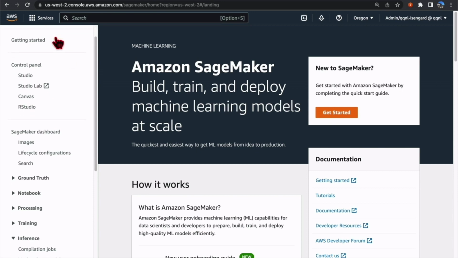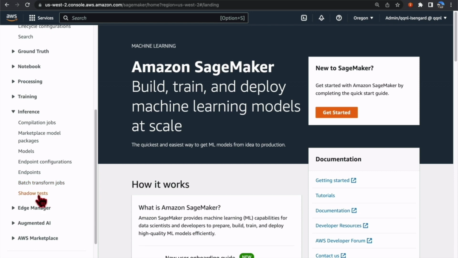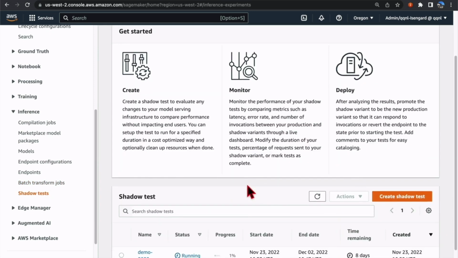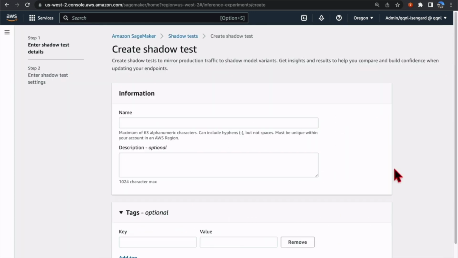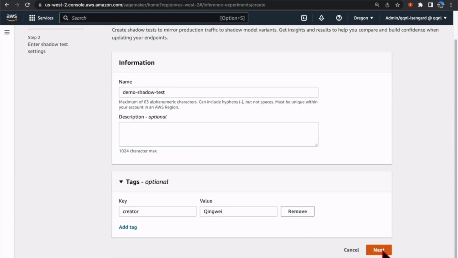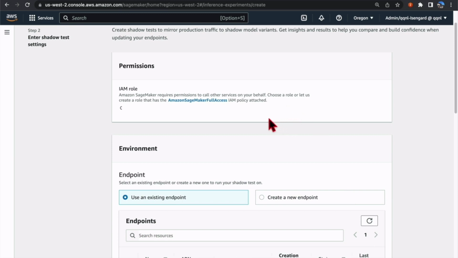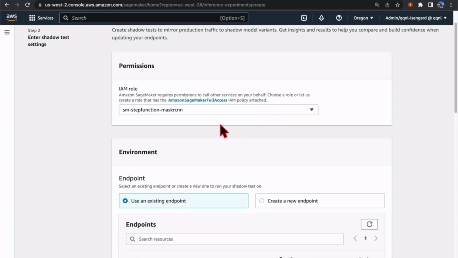All right. First, log into your SageMaker console and go to Shadow Test, and then click Create Shadow Test. Enter the shadow test name, and optionally, you can add a description or tags for your shadow test. Now, the next step is to add permission.